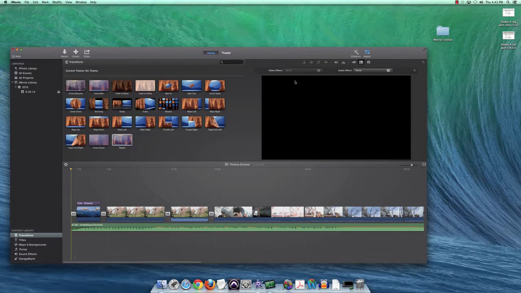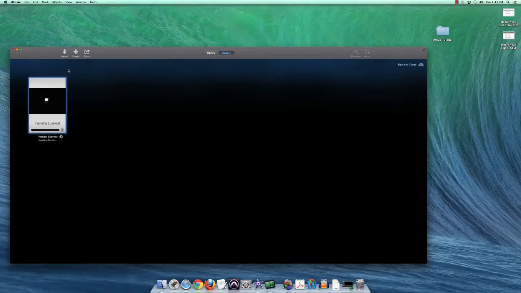Okay, so if we're ready to export our files for our project, let's go to share. And we're going to select theater. Of course, you can upload directly to YouTube, Facebook, or Vimeo. And let's go here. And now it's exporting. It's going to create a QuickTime or a movie file, so that way you can easily upload it to YouTube or anything that accepts it. And let's see when it's done.